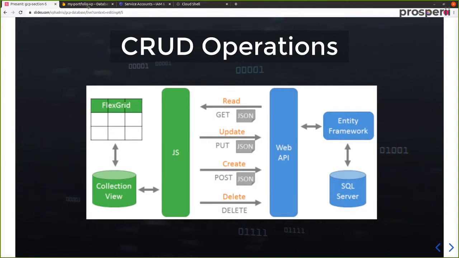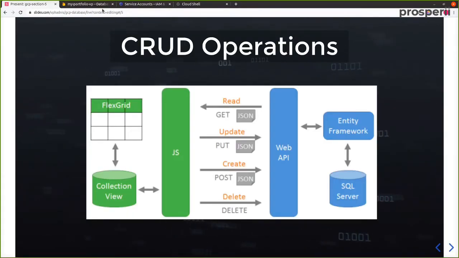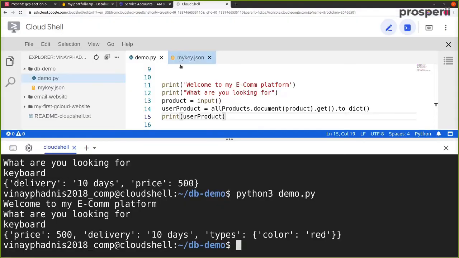The first one is a create operation where we created a new product. Then after creating a new product, we read the contents of that particular product. So over here, this is called reading from the database.